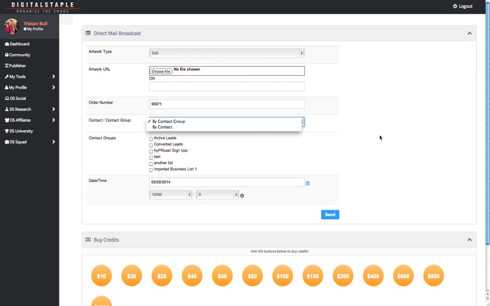Okay, so then you'll just select the individual person that you want to send, or you can send them out to your contact groups. Okay, so here are your contact groups. So again, maybe someone's just purchased one of your products and you would like to send them a nice little postcard saying, hey, thanks, welcome to the team, or something like that. You can easily do that.